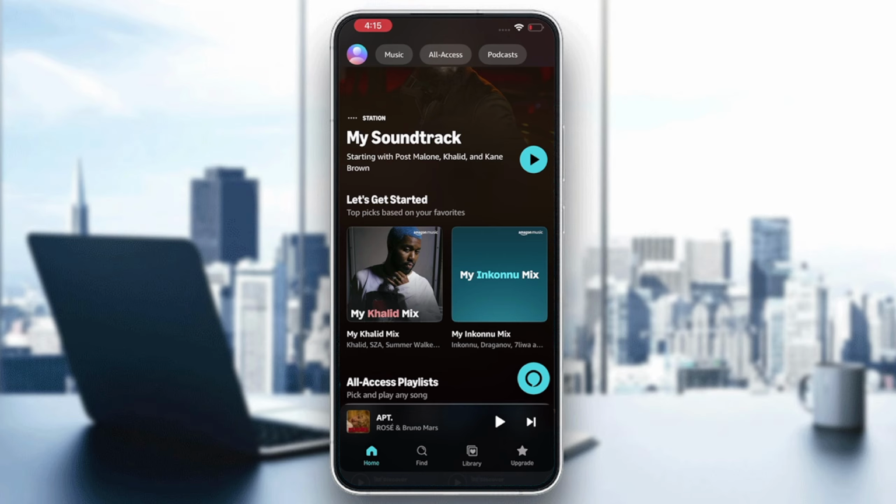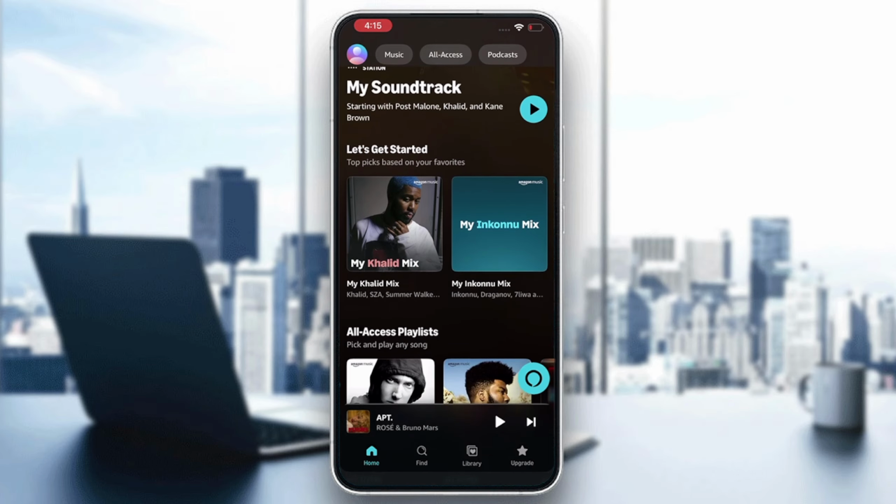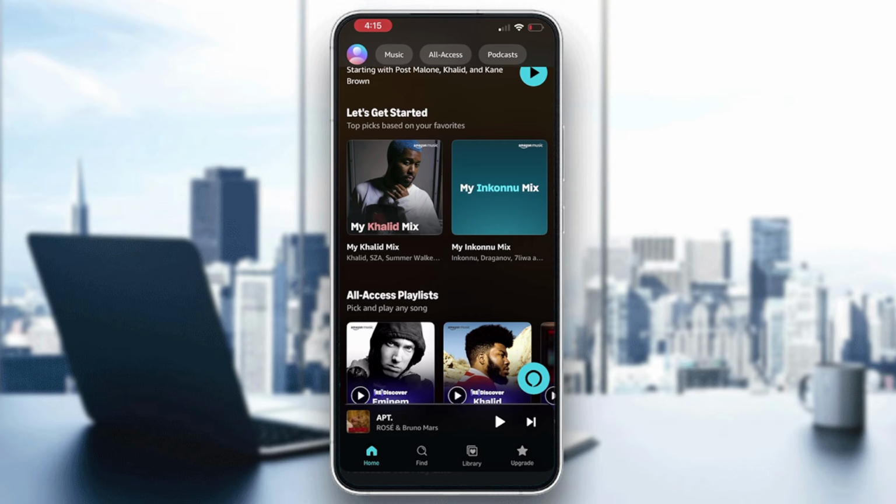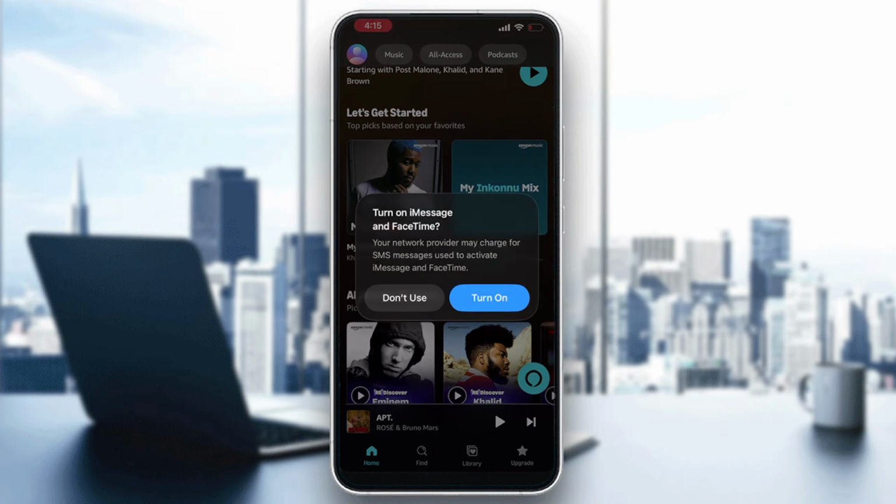So not all songs have Atmos. You will need to look for the Dolby Atmos badge on the track, okay? And try multiple songs and playlists. So if there is no badge, Atmos won't activate.